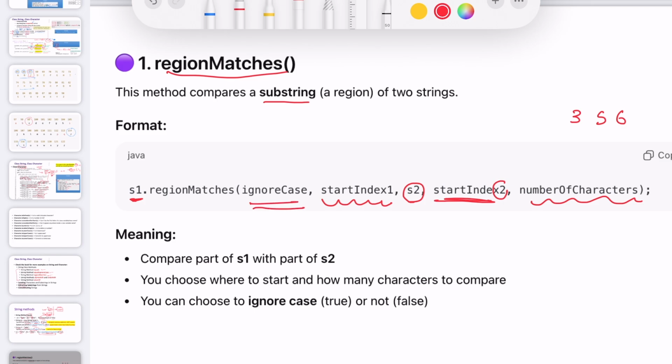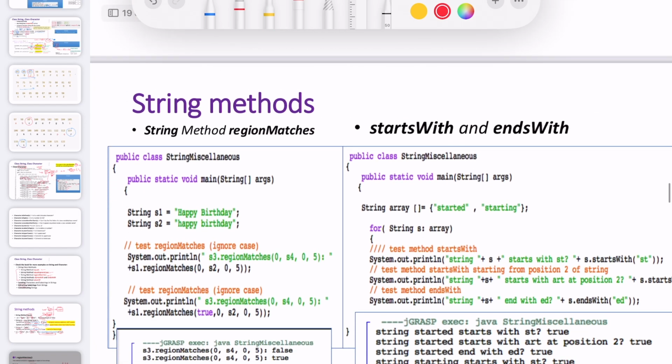This fifth argument or parameter is optional. You can use it or you can ignore it as you like. If you use it, you can define whether you want to ignore the case or not, so case sensitive or not. If you want to ignore the case, you are going to put true over here. The default is false, meaning the default is case sensitive. Small h is different from capital H. If you want to change this, you have to put the word true at the beginning. Let's take an example.